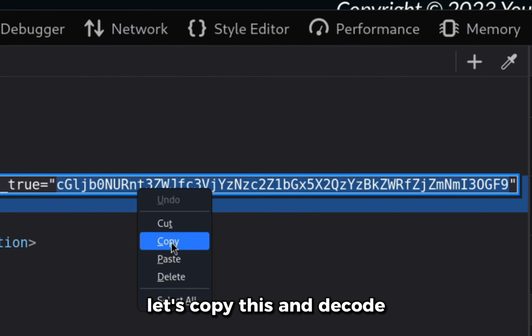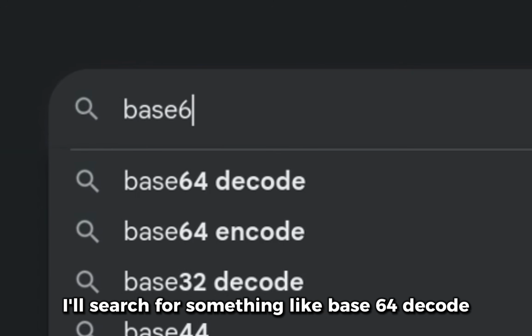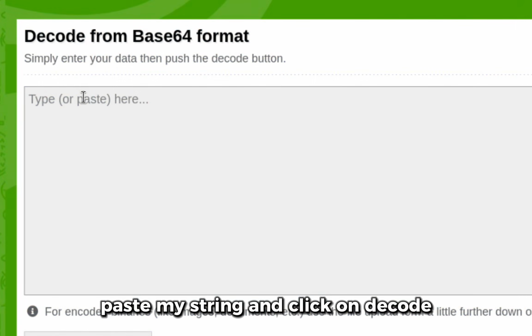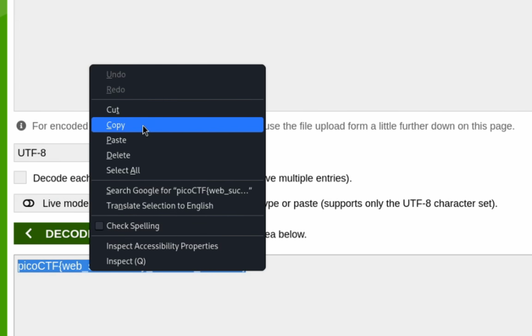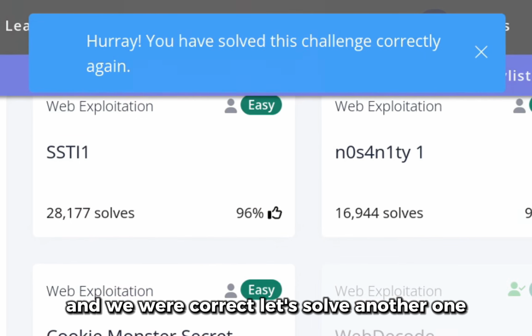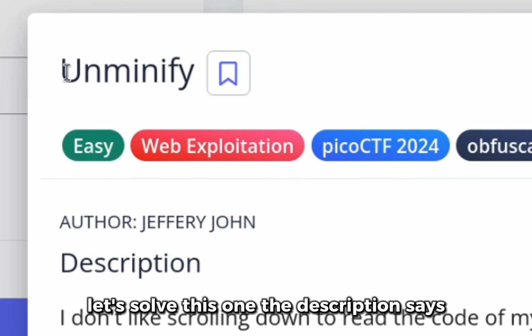Let's copy this and decode. I'll search for something like base64 decode, paste my string and click on decode, and I can see we found the flag. I'll copy this and submit the flag and we were correct. Let's solve another one. Let's solve this one.